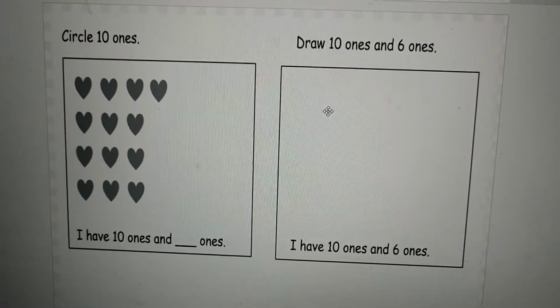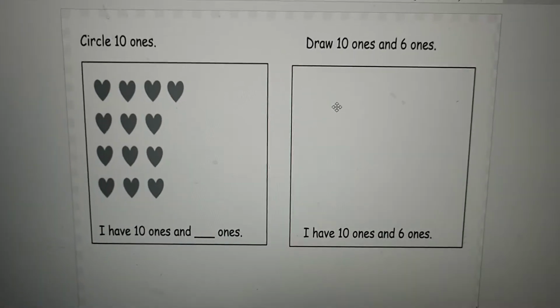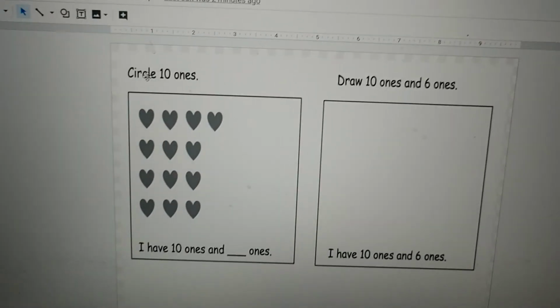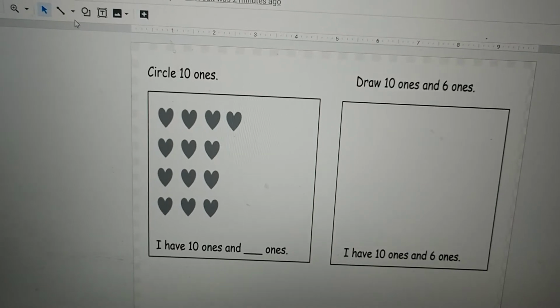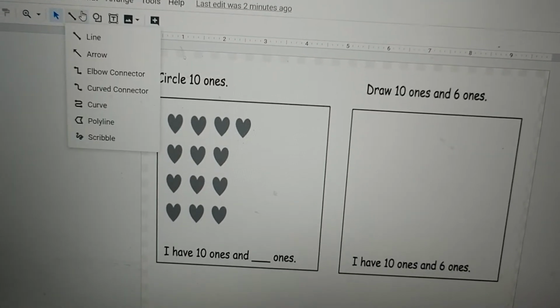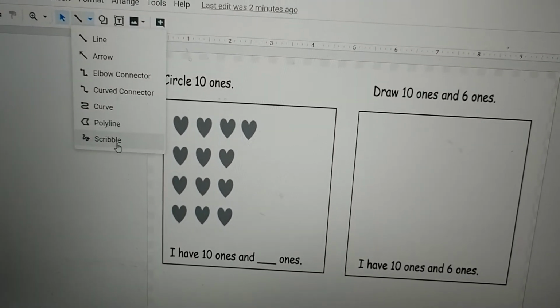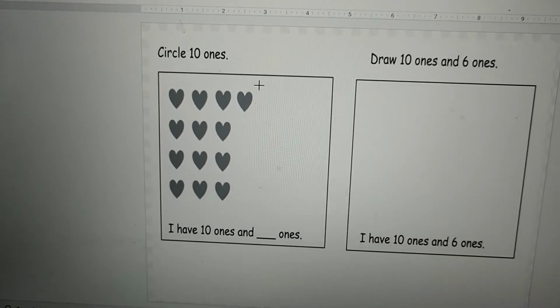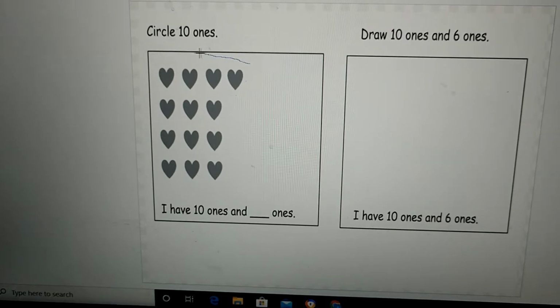I just want to show a couple of things that you can do with the Google Drawing math lessons. For circling 10 ones, you would come up here to where it says select line, click, go down to scribble, click, and then have your student count 10 ones and circle.